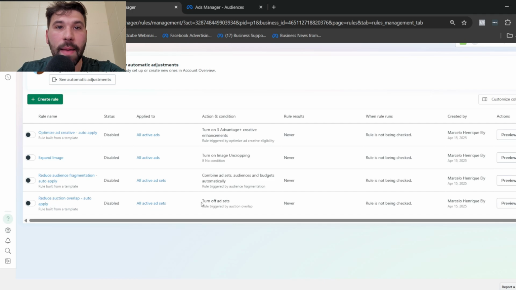The auction overlap will automatically turn off the ad set. So what usually happens is that your ad set stops performing, but with this rule it will automatically turn off the ad set. Okay, so if you want to use it, feel free. And also we got the audience fragmentation auto apply, which is when Meta automatically combines ad sets, audiences, and budgets on your campaign. Okay, and this is my final advice.